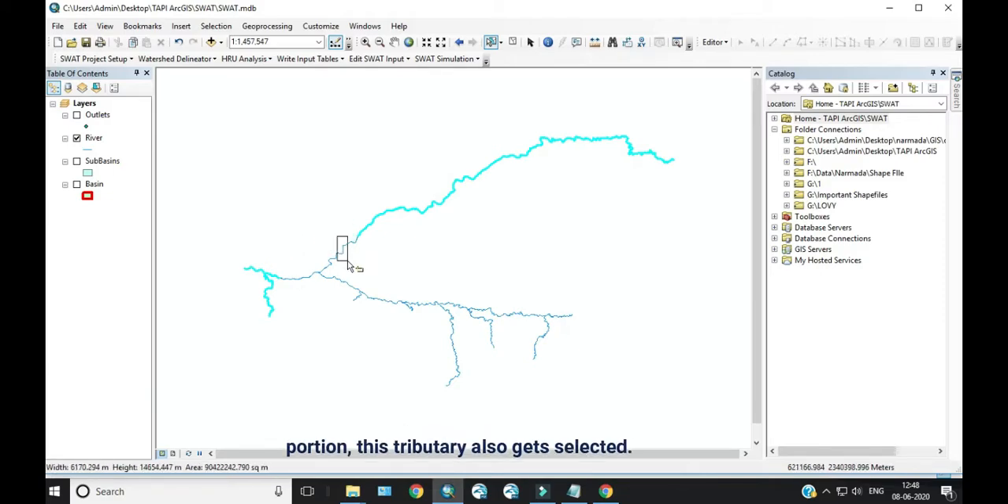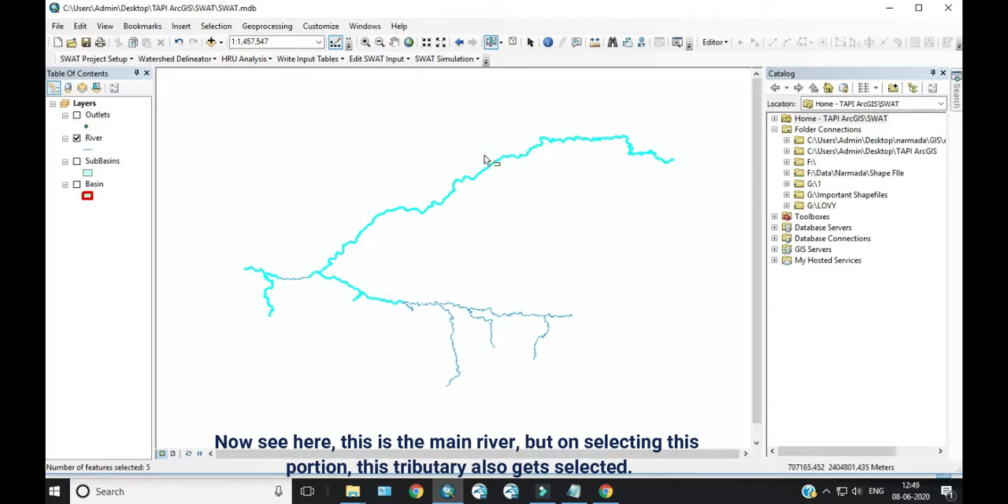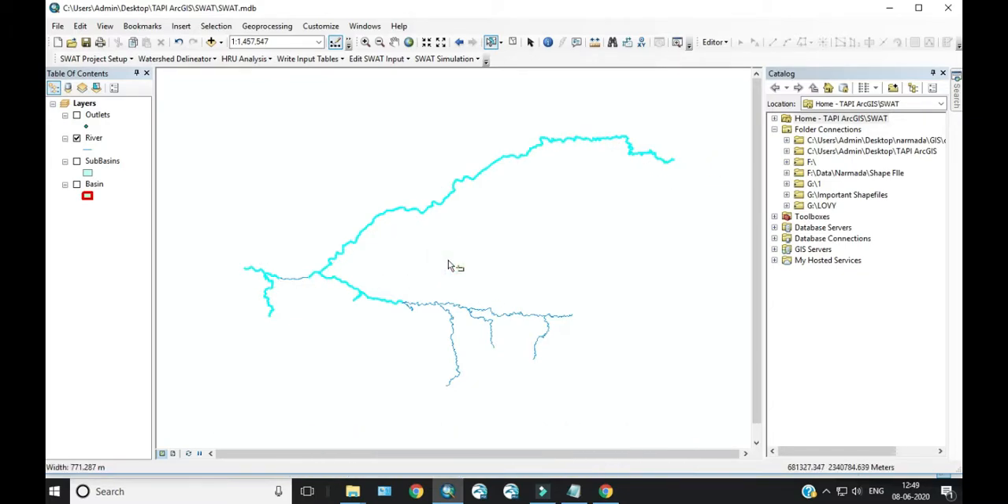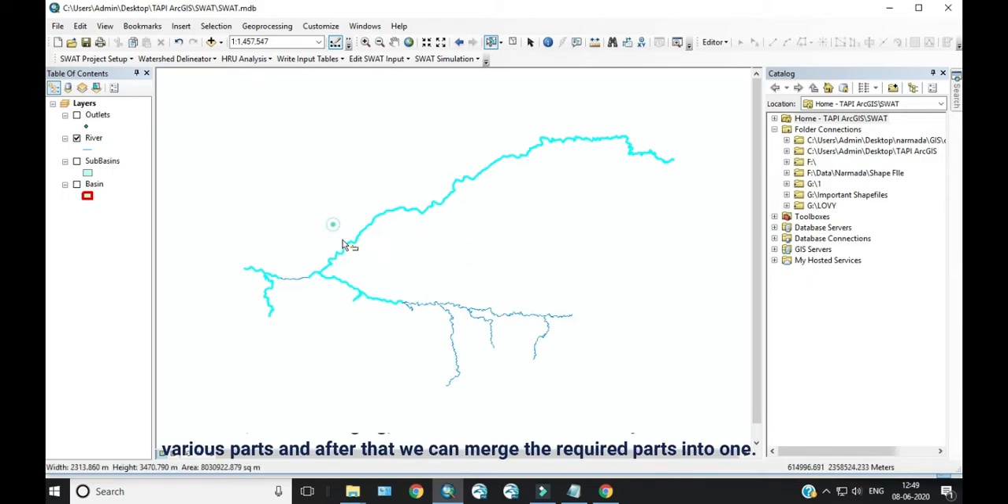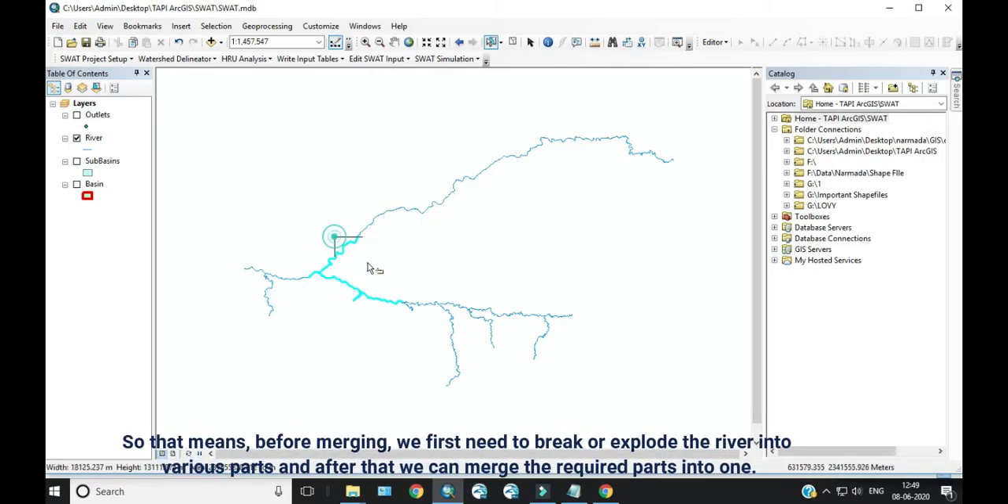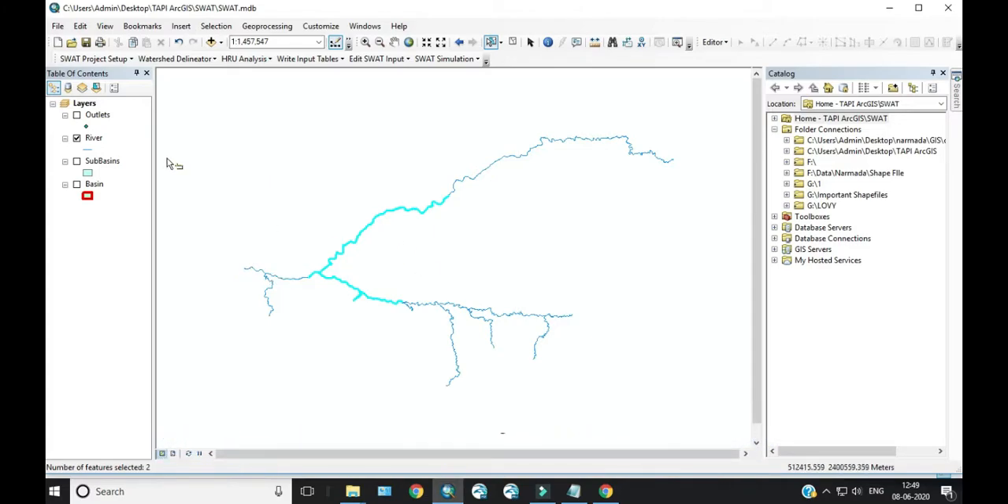Now see here, this is the main river, but on selecting this portion, this tributary also gets selected. So that means before merging, we need to break or explode the river into various parts, and after that we can merge the required parts into one.